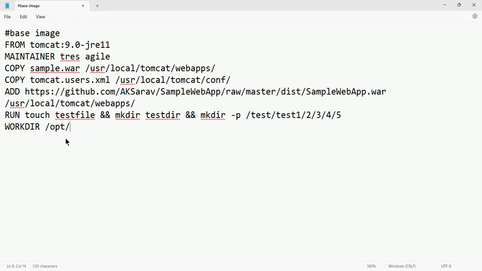Or you can create your own user. How to create? There are useradd commands. Add another RUN statement, or just simply do this: useradd, the username test, whatever the Linux command is. Once that is done, you can use USER here like this. But now I don't want it, so it's fine. That's about USER.